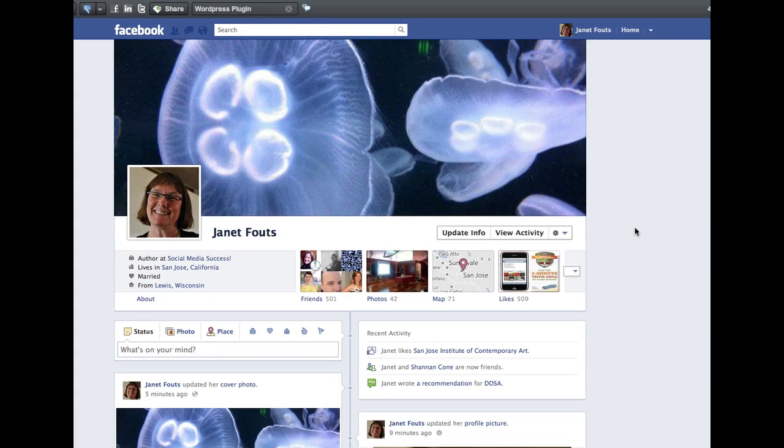Everybody's asking about the new Facebook profiles, so I'm going to give you a quick tour of mine. I'm seeing this in developer mode, but very soon you'll be able to see it on your own profiles. So I'll just give you a quick idea of what you're going to be able to see.